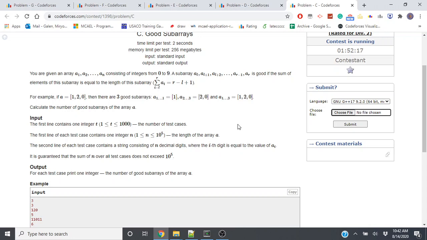Okay, good subarray. A subarray is good if the sum of elements is equal to the length. For example, if a equals 1, 2, 0, then there are 3 good subarrays. Calculate the number of good subarrays of the array A. Okay. So how do we do that?